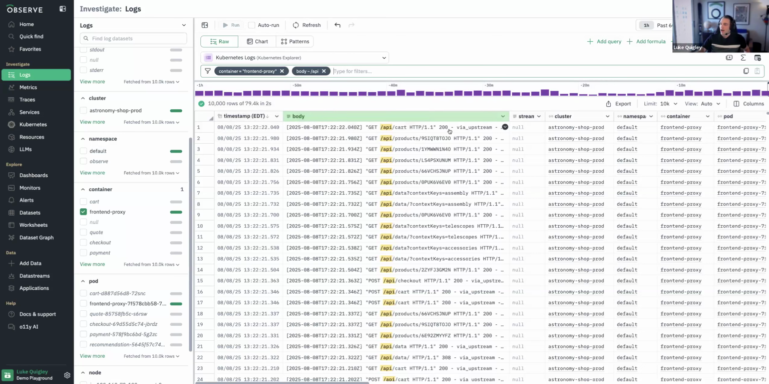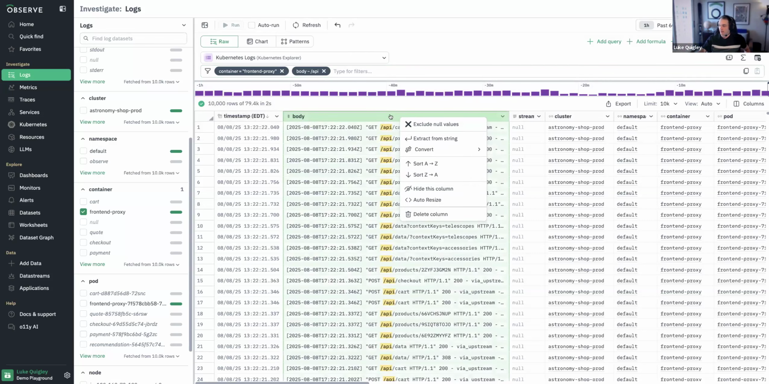Now what I want to do is use the Observe ELT functionality to extract that API endpoint and the status code. Then I can start to chart this stuff out and do an analysis on it. So what I'm going to do is right click this column header here, and do an extract from string.